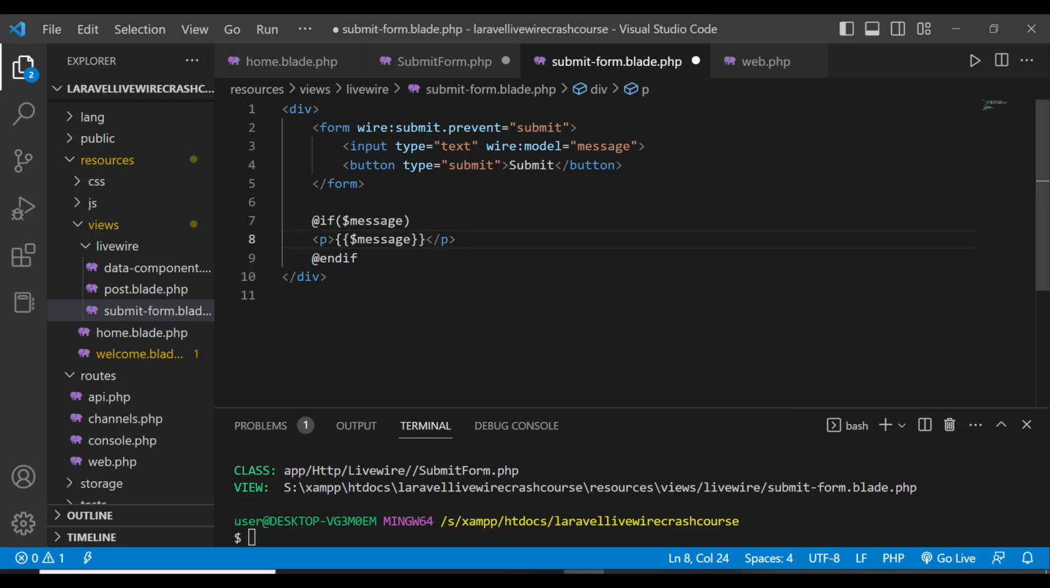Okay, so what is happening here? We have used the wire:submit.prevent directive to handle the form submission and trigger the submit method defined in the component. The wire:model directive is used to bind the input field to the message property. Finally, let's display the component in our view file.